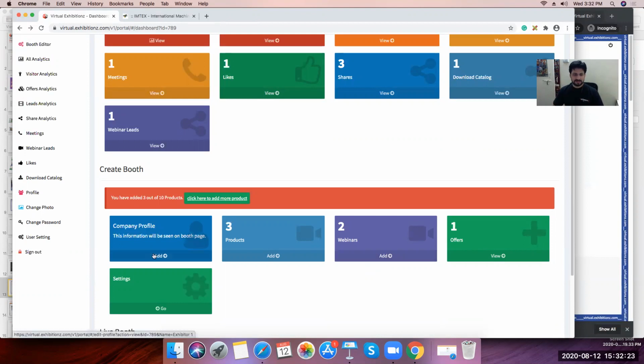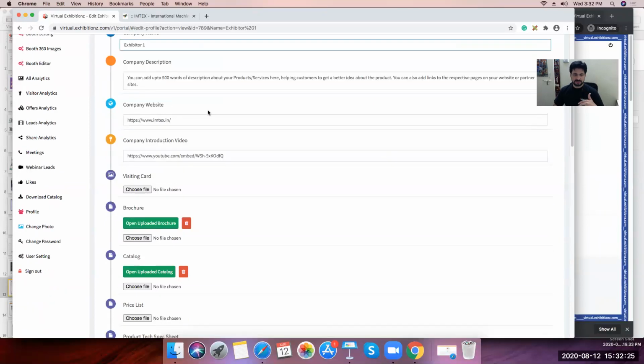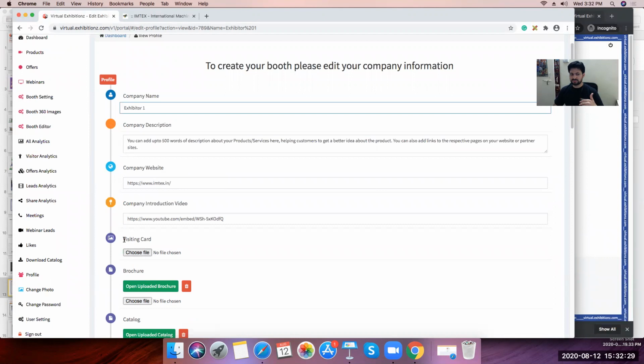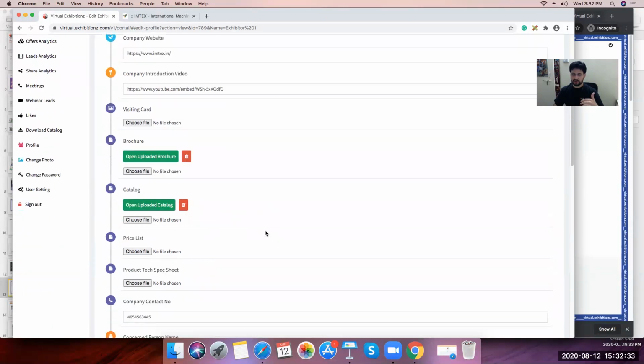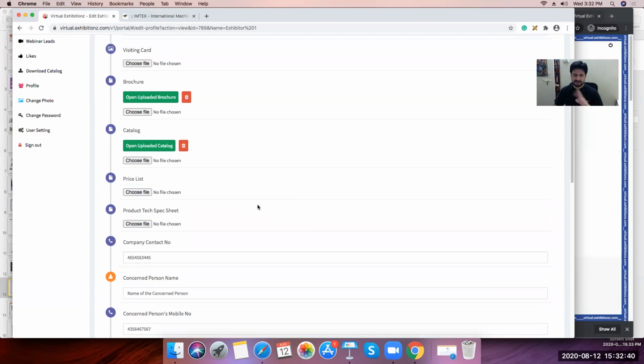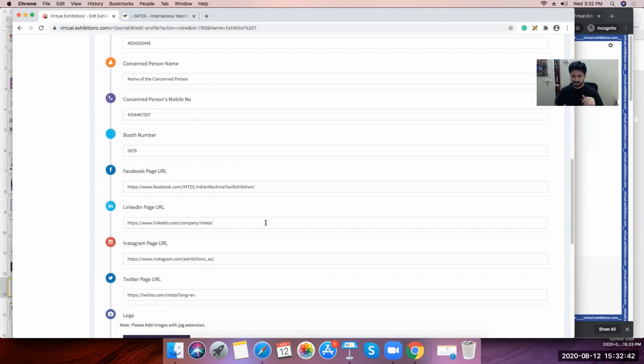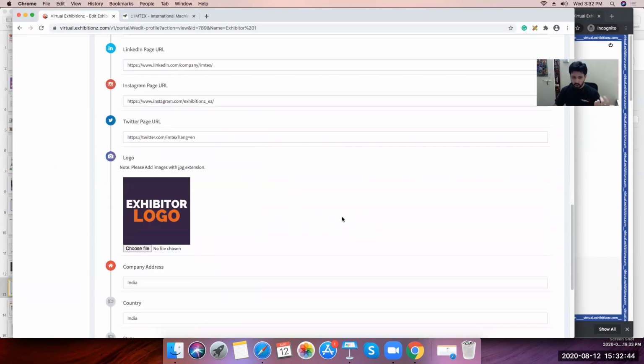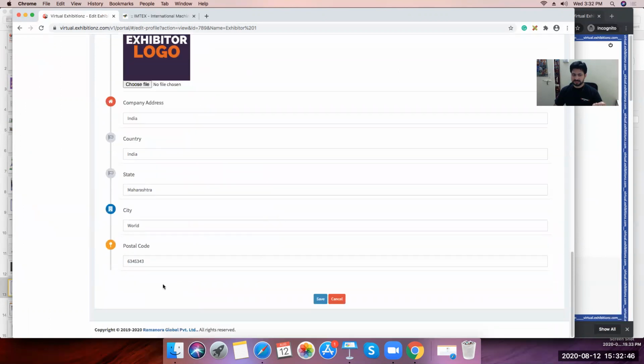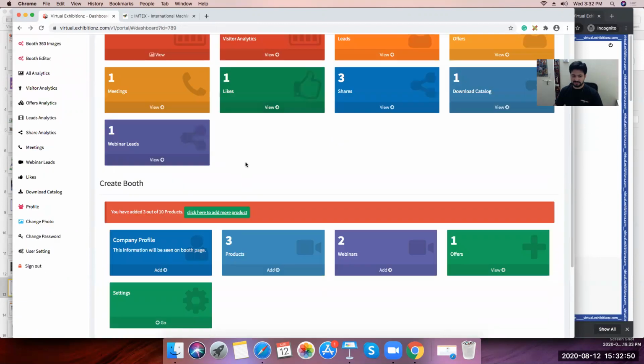Then I come to the company profile, where the exhibitor can put up details. They can also host their visiting card, brochure, catalog, price list if they want to showcase it, and the product technical specification sheet. They can add all that along with the logo of the exhibitor, and so on. All these different parameters are already taken into consideration and available.